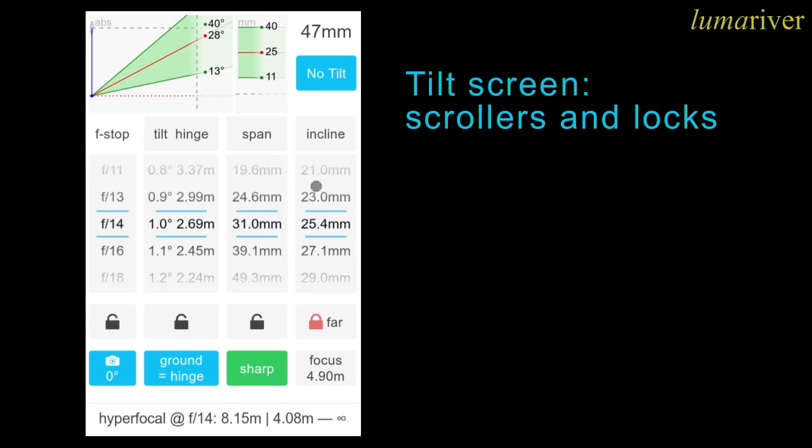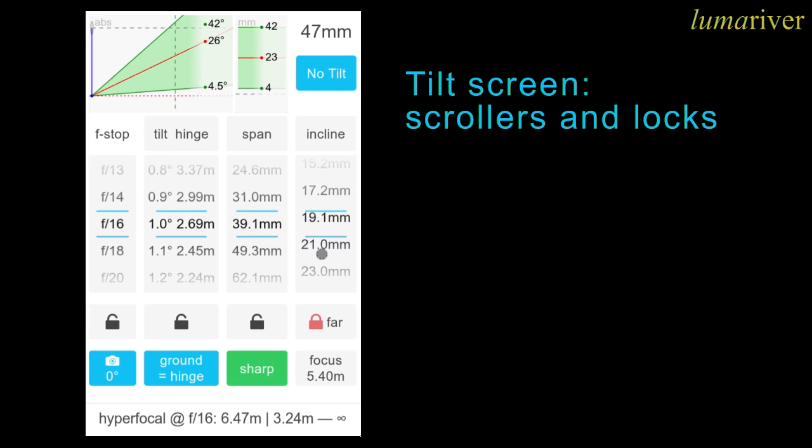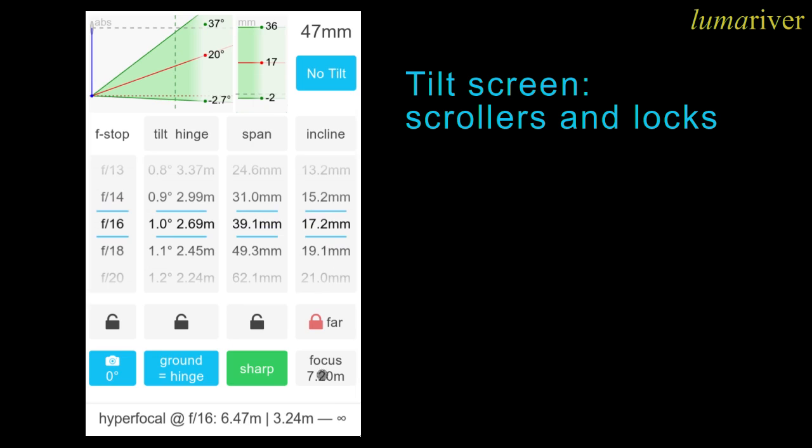The lock button that affects plane of focus incline, that is, the focus distance, is always locked with a text beside it. It's either far, near, or plane of focus, and when you press the button you cycle through the different settings.